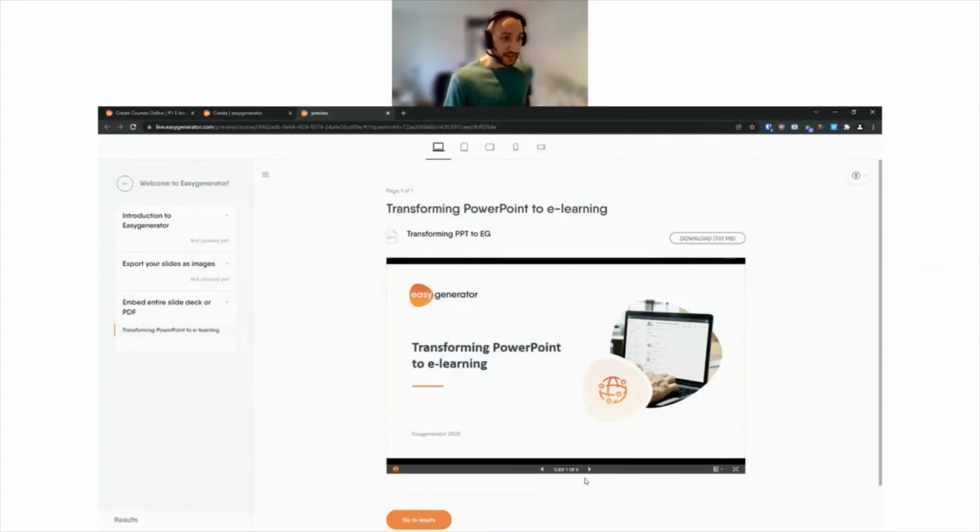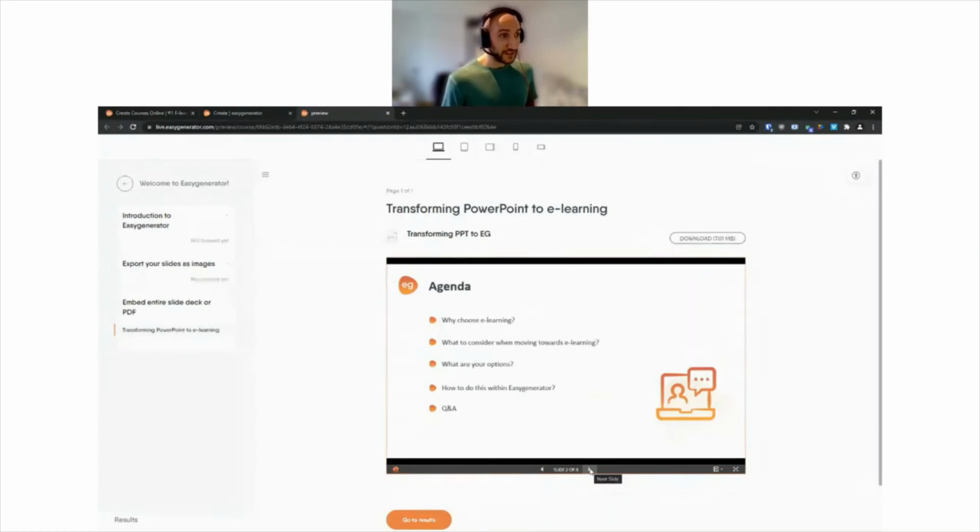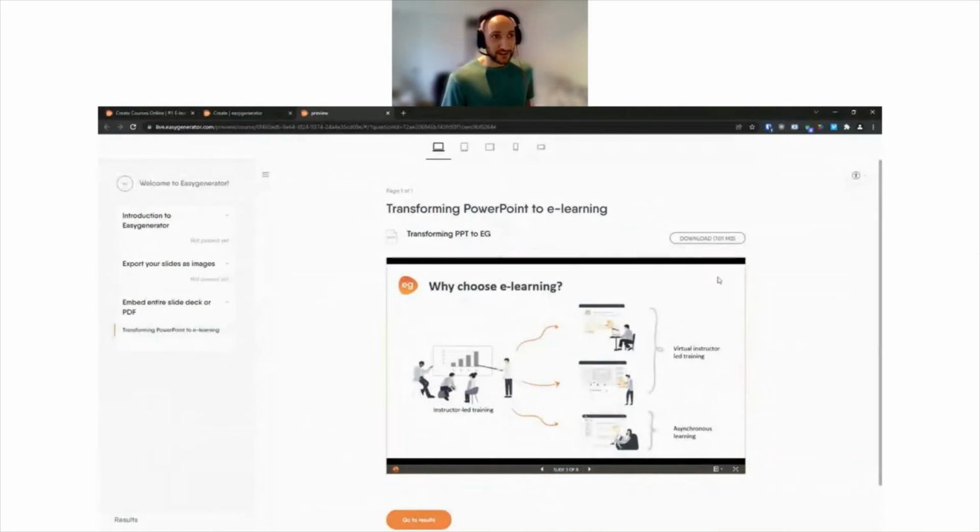And so they can navigate through the entire presentation using these little arrows at the bottom. And they have the ability to download that. This on the left is the file name, so that will be visible. Just make sure that you give it a relevant file name because they can see that.